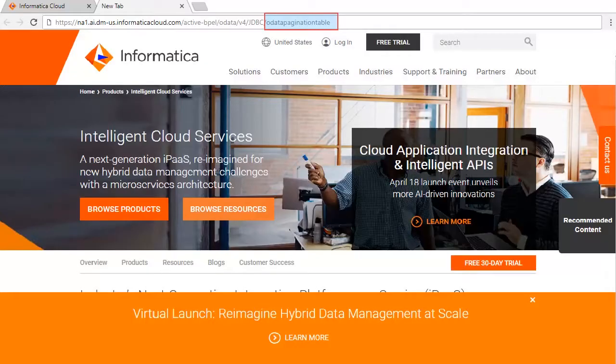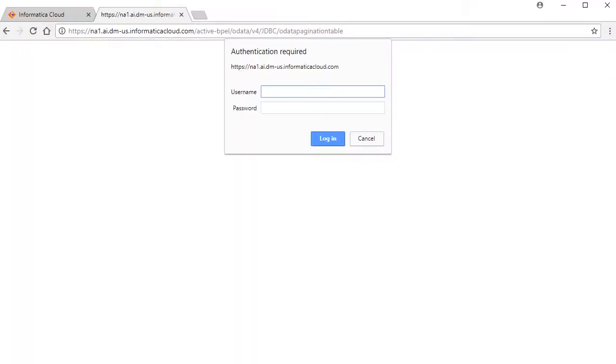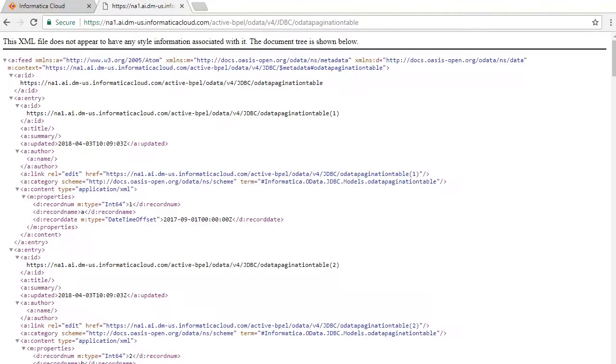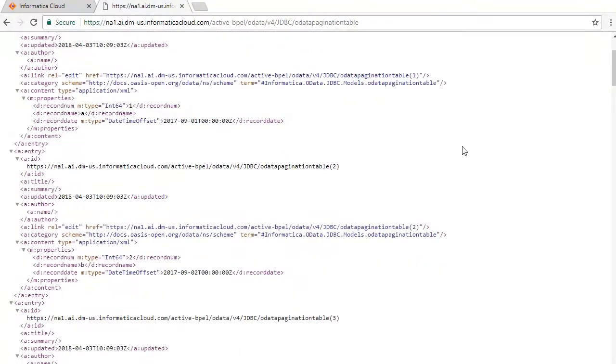Append the object name. In this example, it is OData Pagination Table. Enter your Informatica cloud credentials here and click Login. All 22 records are listed here.